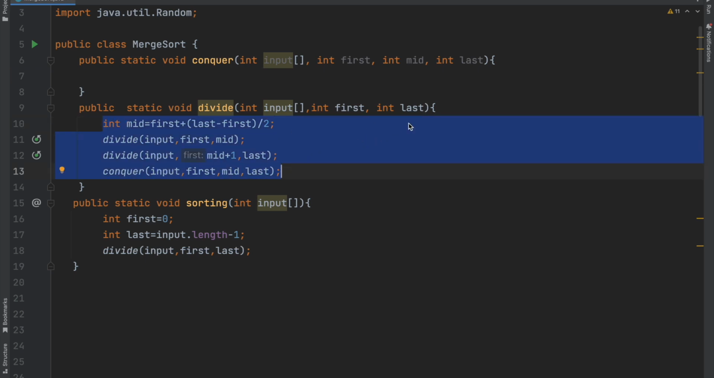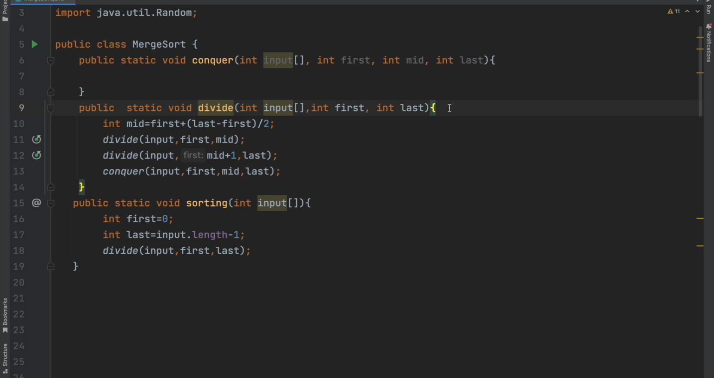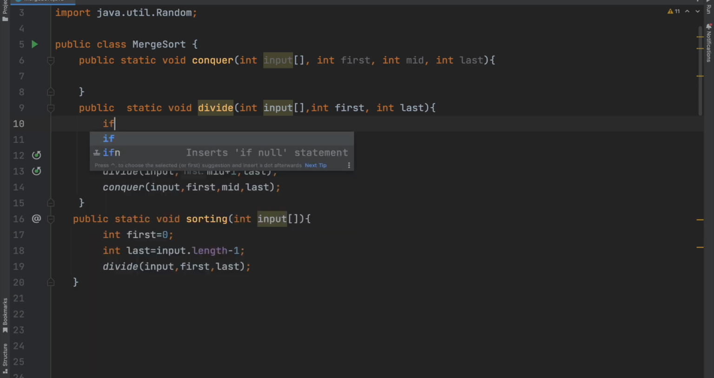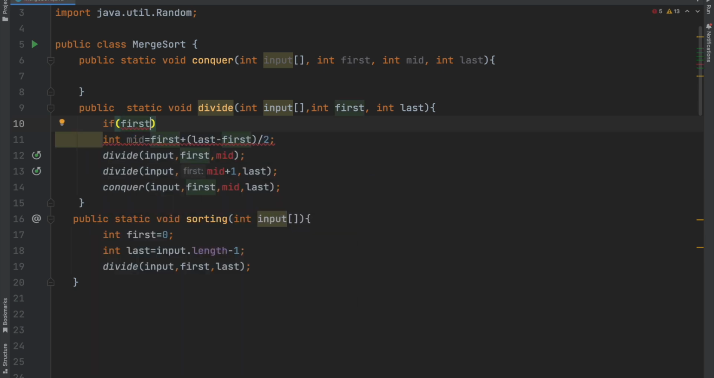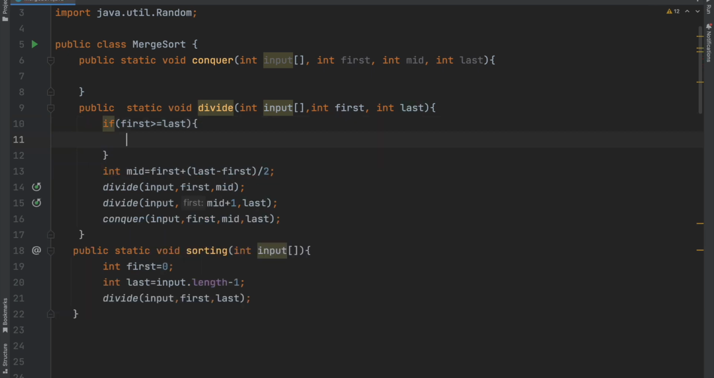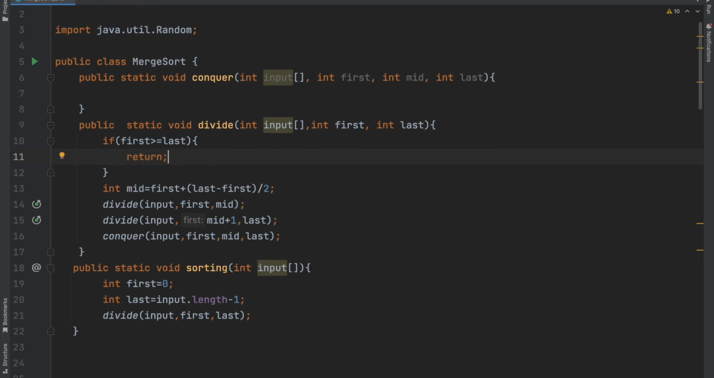Since it's a recursion, as I already said, whenever there is a recursion, there is always a base condition which ends the recursion. So in this case, our base condition would be if first becomes greater than or equal to last, that is our array reaches a single element. When our array has reached the single element, we don't need to divide it any further. So that is when our divide recursion ends. Now let's move to the conquer method.